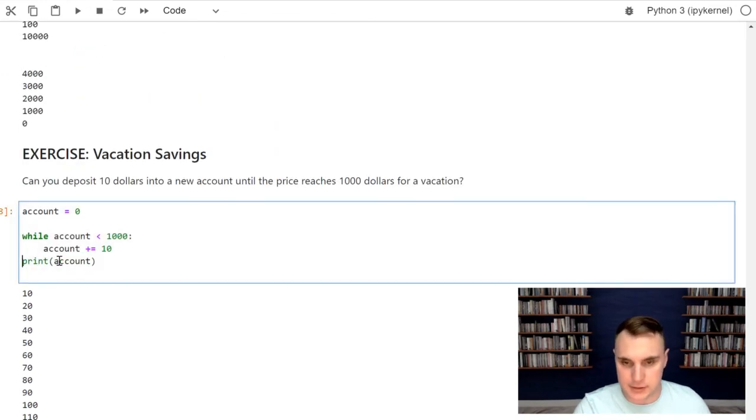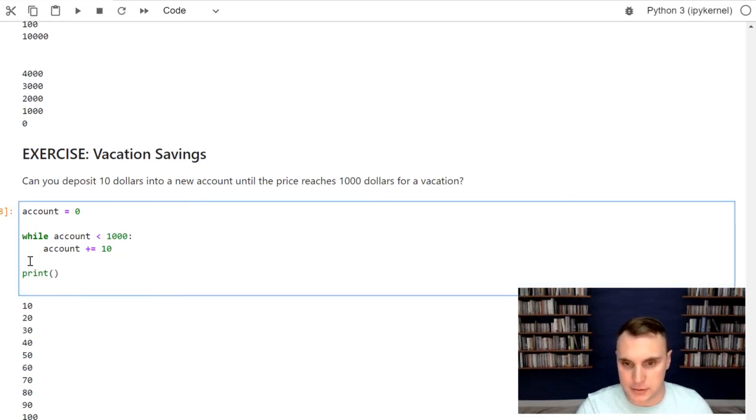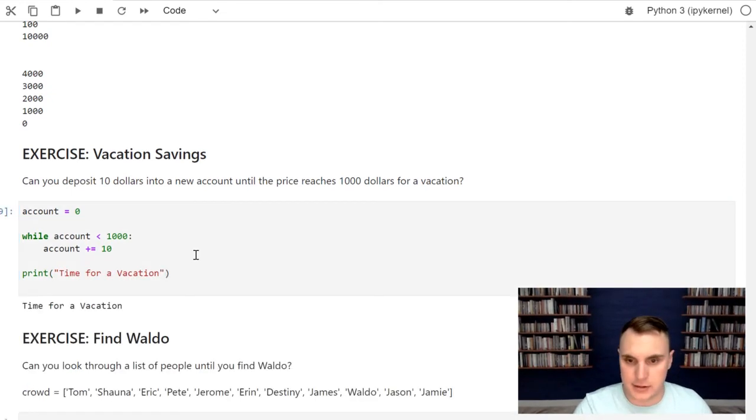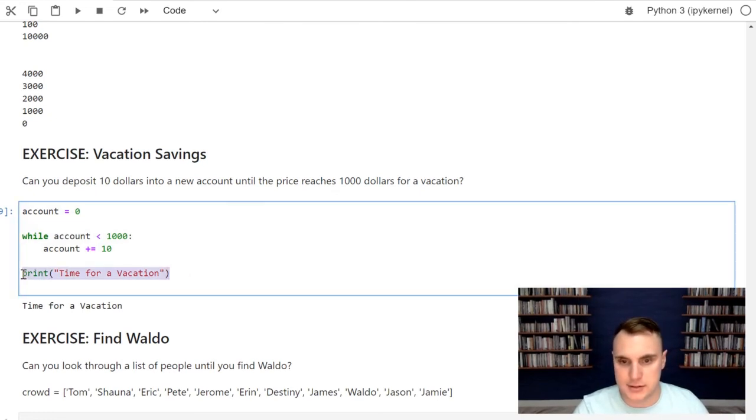But what I could really do is say at the end of the while loop, I'm going to get rid of the space because I want it to not be a part of the while loop. I want it to be outside of it. But I can say time for a vacation. Just have it run, and then when it's finally equal to or more than $1,000, it's going to say, "Hey, time for you to take a vacation." So again, one way you can use an account is just track some condition, see if it's met, and then let you know when it is.